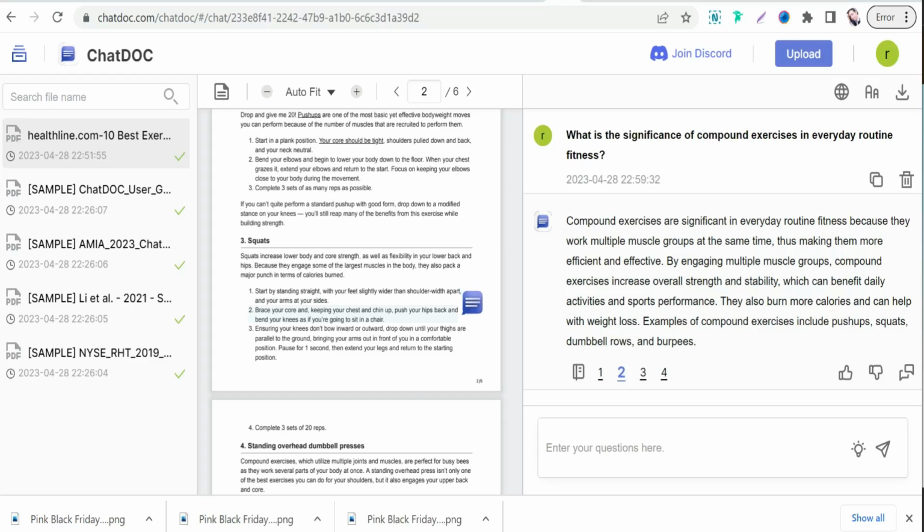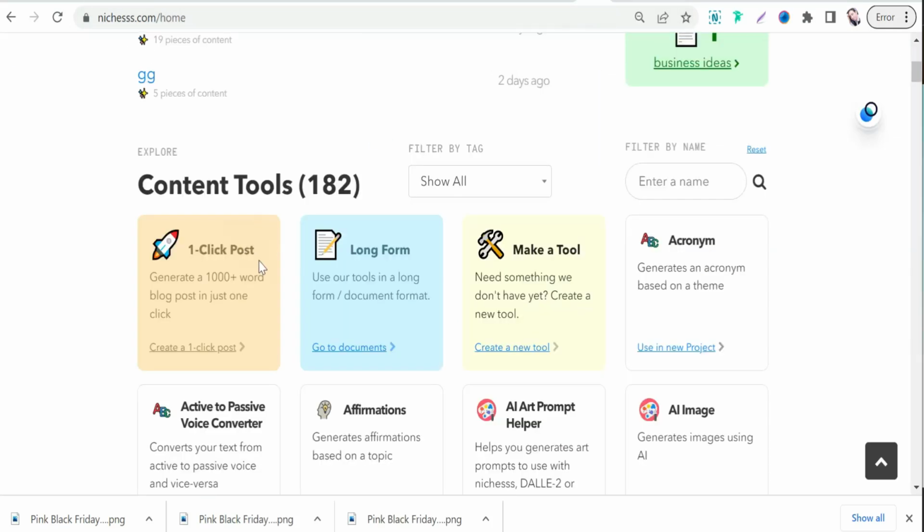So now let's move on to the next step, which is to rewrite the content of these answers that we have generated from ChatDoc. And I recommend an amazing website, niches.com. It's an AI writing assistant that helps in different fields and businesses like YouTube, blogging, social media marketing campaigns, and so on, because this website contains over 180 templates that use the latest model ChatGPT uses, which is GPT 3.5.